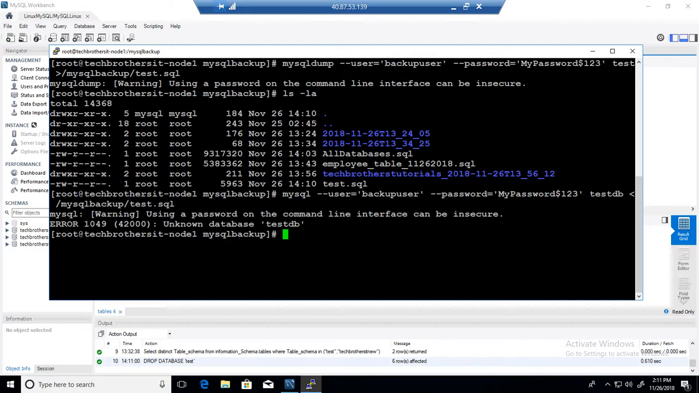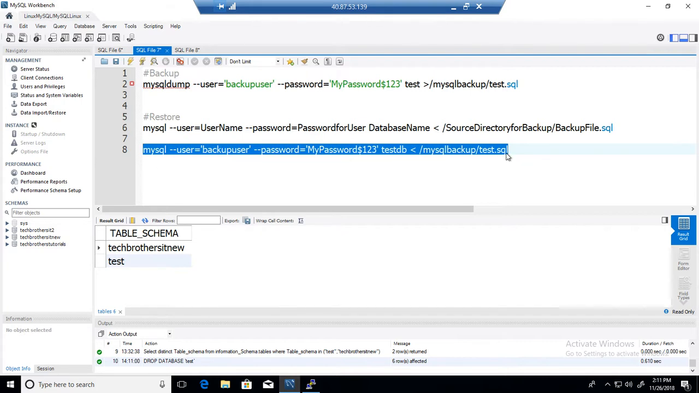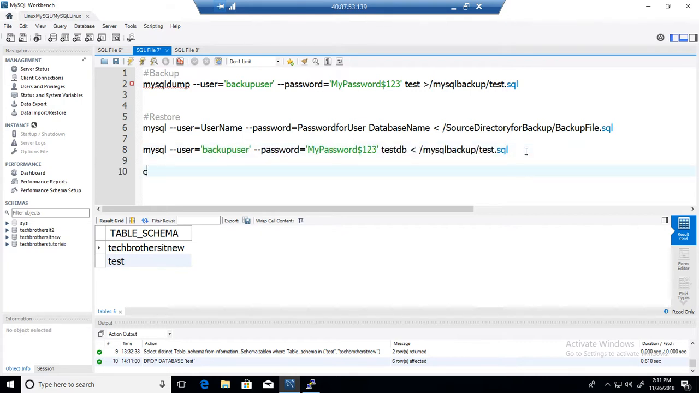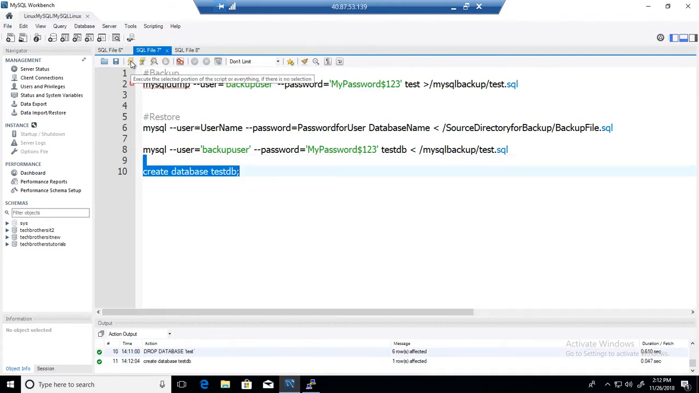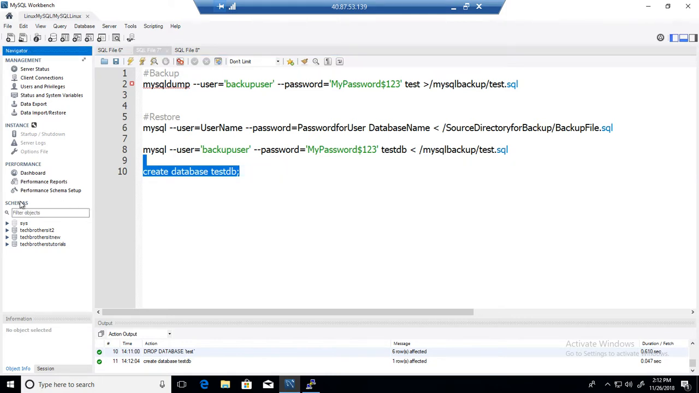Okay, it is saying test DB does not exist. So what we have to do is create the database first. I'm going to say create database, or create schema, test DB. Run the script. Now the test DB is available.